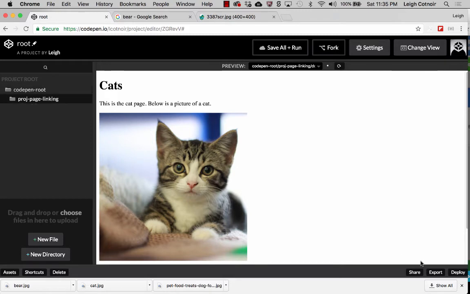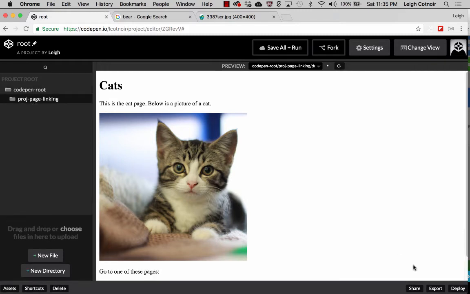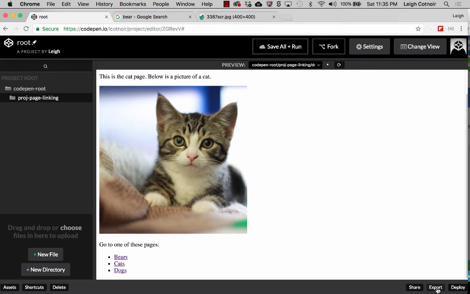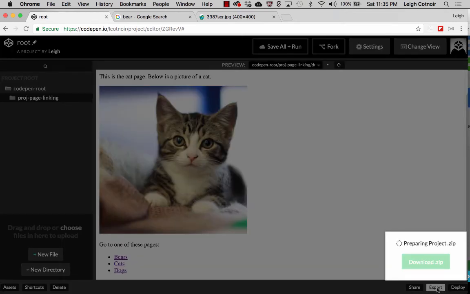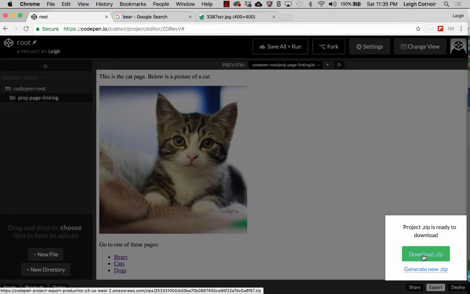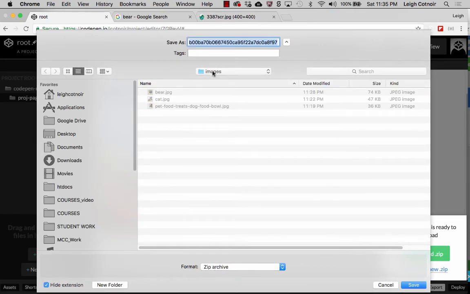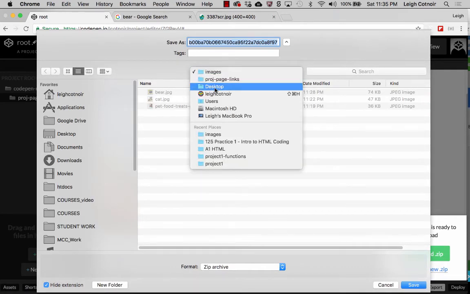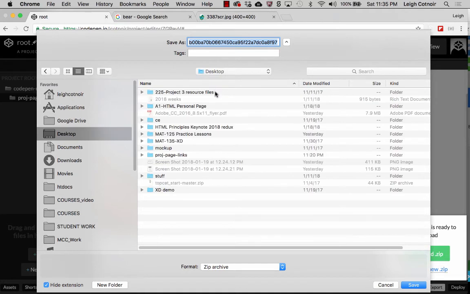And so what I can do at this point, if I wanted to save that down to my computer, is I could click on export down here, and it's going to give me a full zip. So we'll say download zip. All right, and I'm just going to put it here on the desktop. And you see it's got this crazy big long name, right? And so root code pen -root.